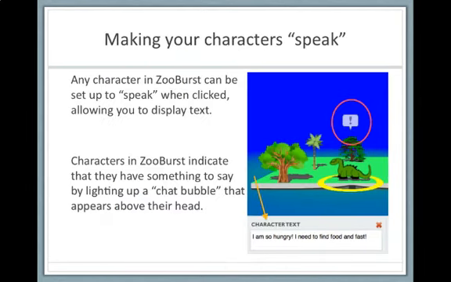Making your character speak. Any character in Zoobers can be set up to speak when clicked, allowing you to display text. Characters in Zoobers indicate that they have something to say by lighting up a chat bubble that appears above their head.